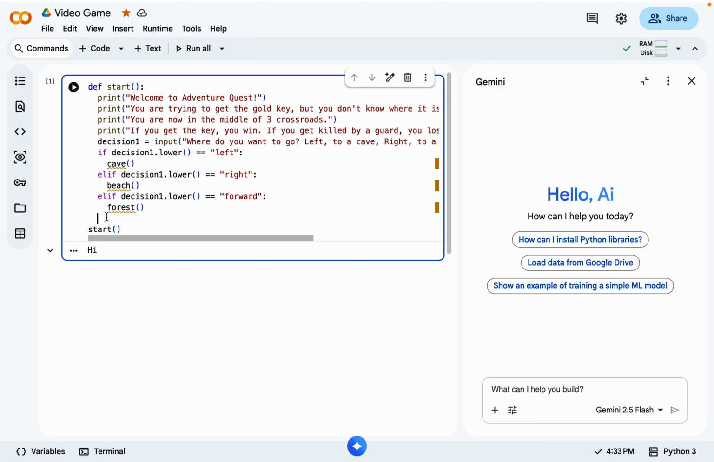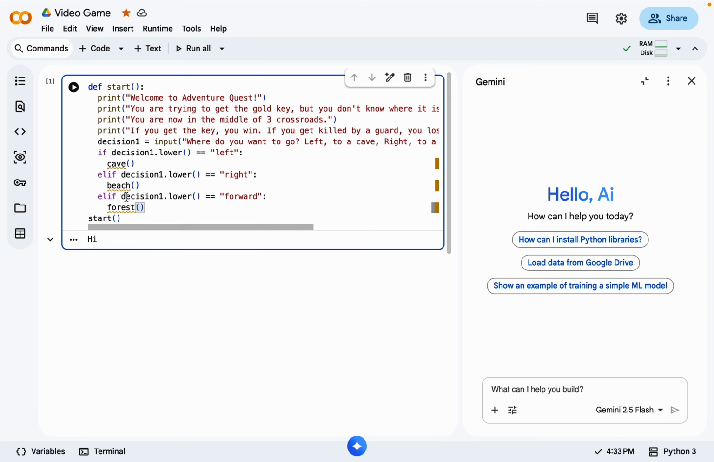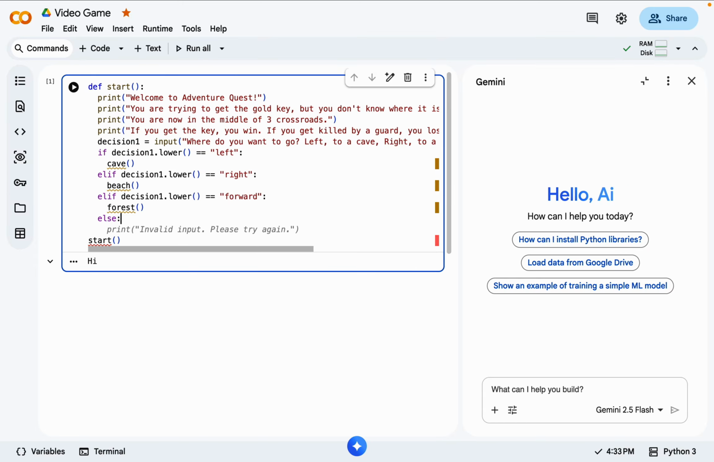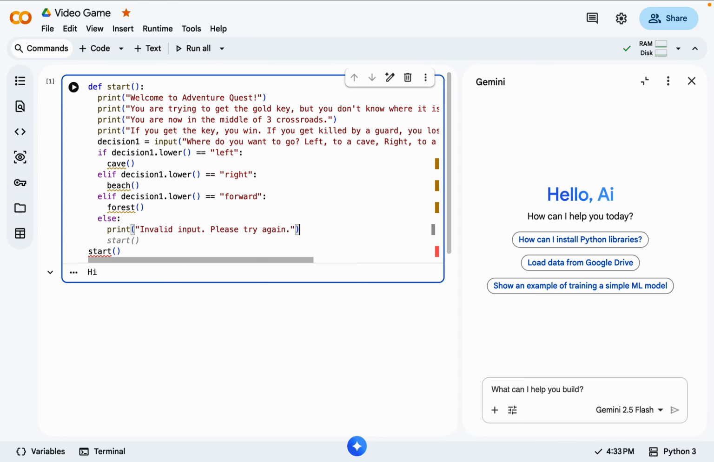If you say something other than left, right, or forward, it's just going to stop there. If you want to make it start over, then say else, print invalid input, try again, and then restart, redo the function. So it's going to do all of these.